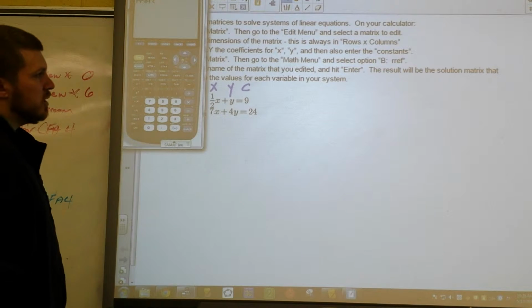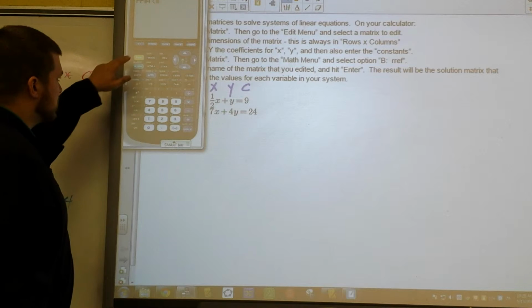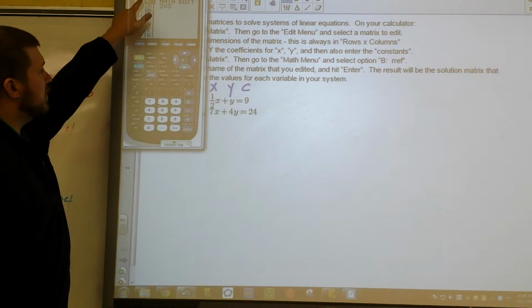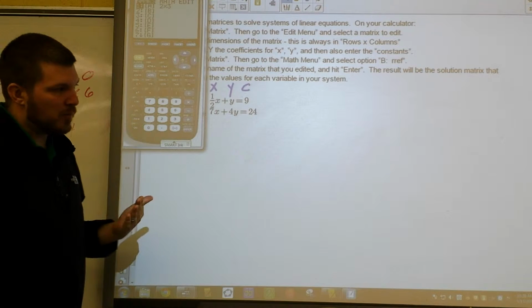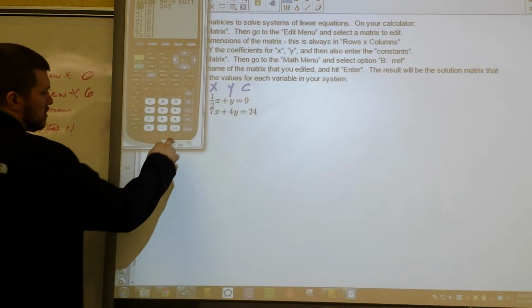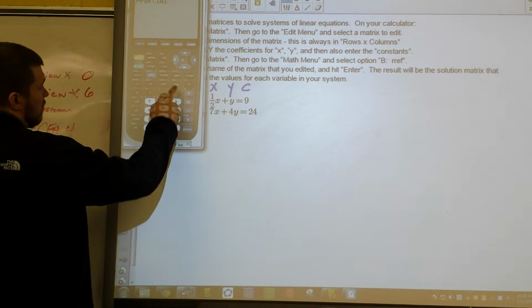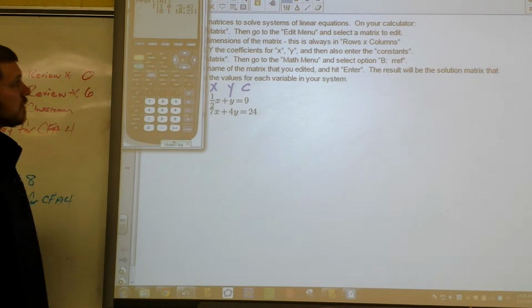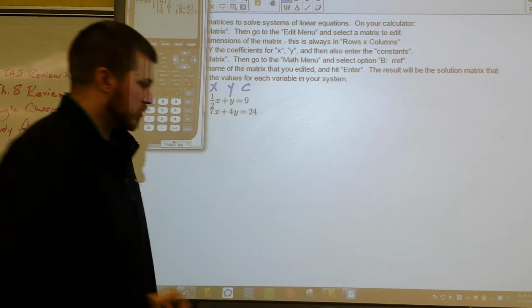Now what I need to do is select the matrix that I edited. So I'm going to hit second matrix. This time I'm in the names menu. Option 1, I edited matrix A, so that's the one I want to select. You have to be in the names menu for this to work. Once you have it, close up parentheses, hit enter. And then you get a new matrix. You get your answer matrix.